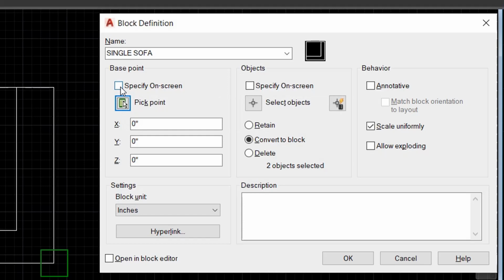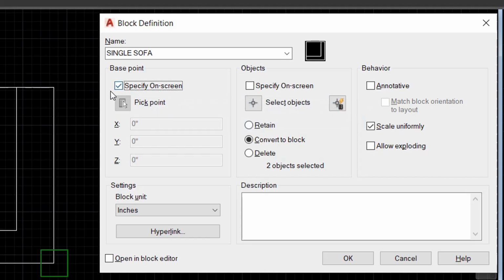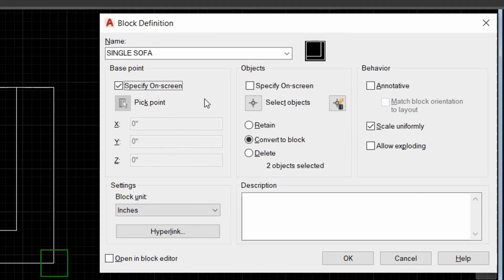So for my case, I want to keep specify on screen in tick mark, because sometimes we forget to click on this pick point, and the pick point is generated from the origin. So that will create a mismatch in our block.